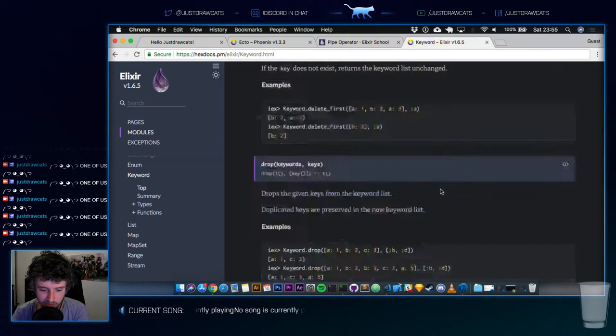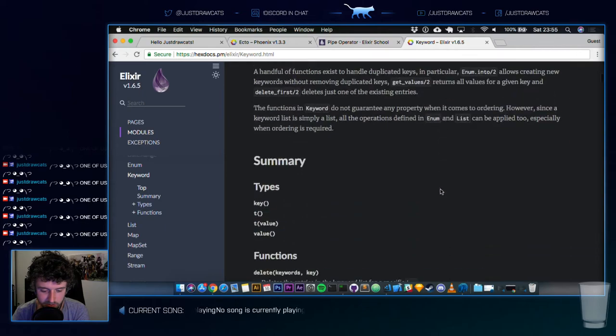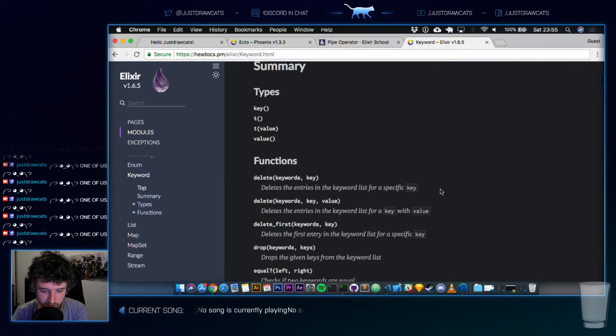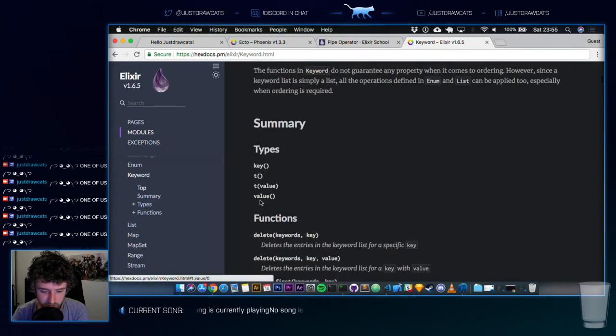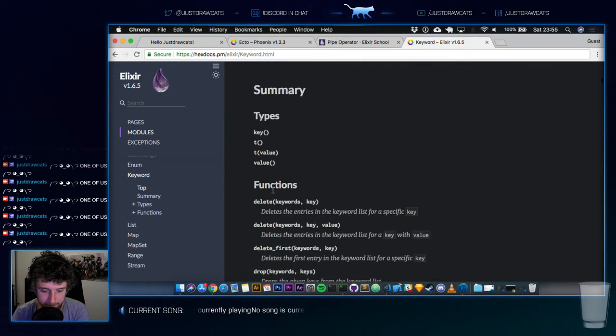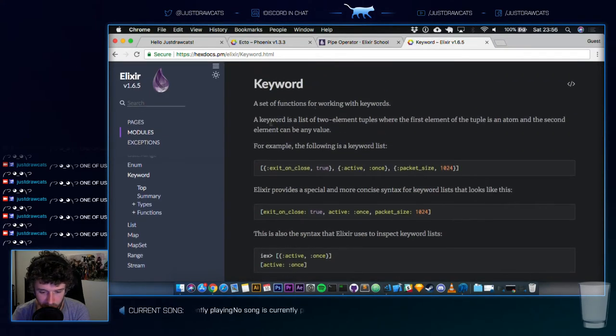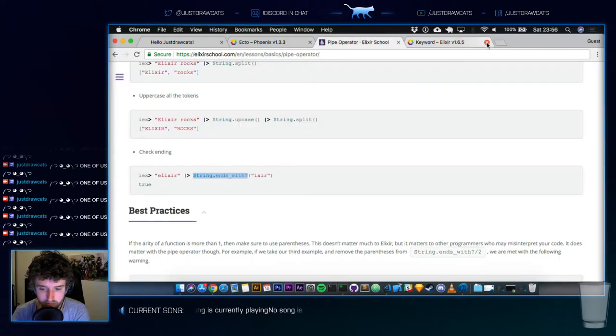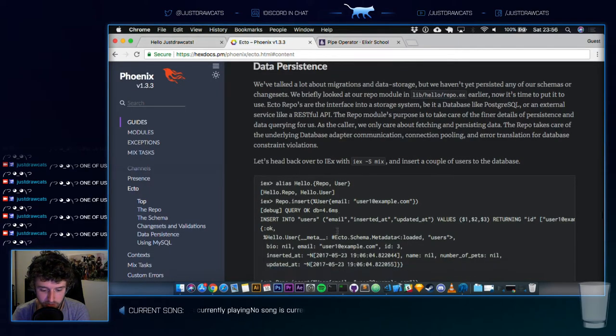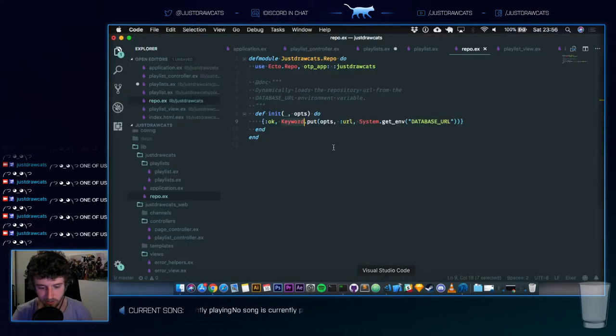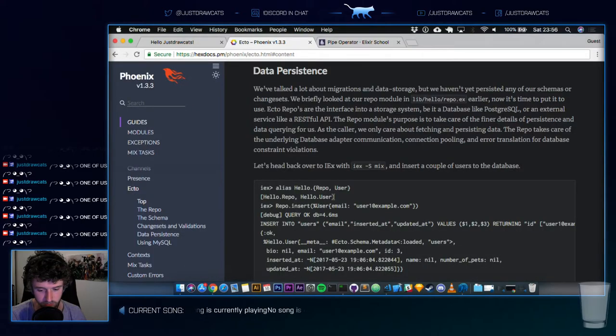All right, it's just a helper for working with keywords. A keyword is a list of two-element tuples. Sure, just helpers. Okay, so we took a look at our repo. It initializes the repo. Now it's time to put it to use.